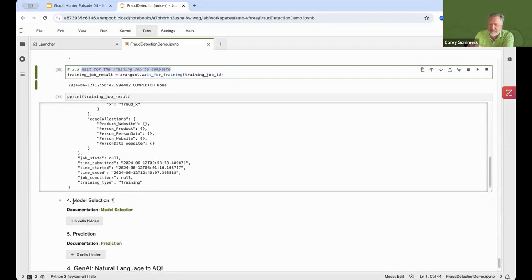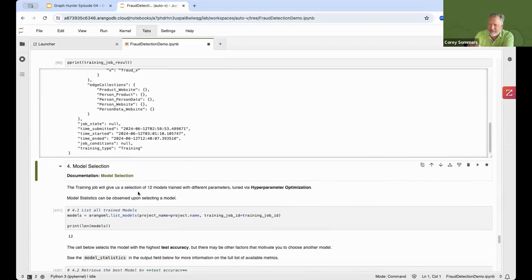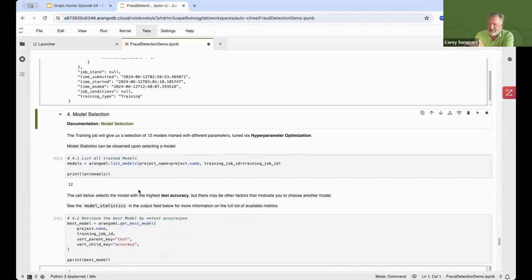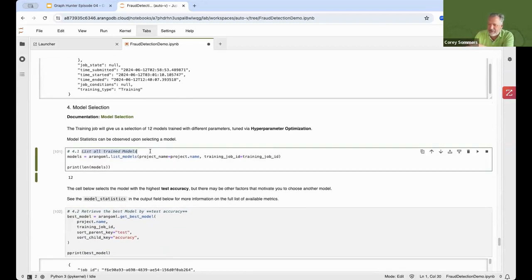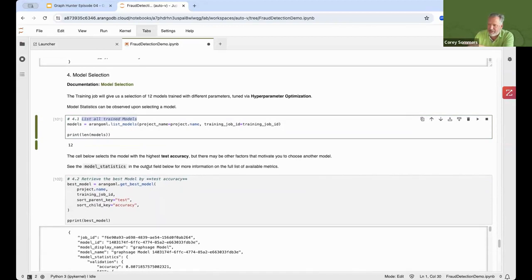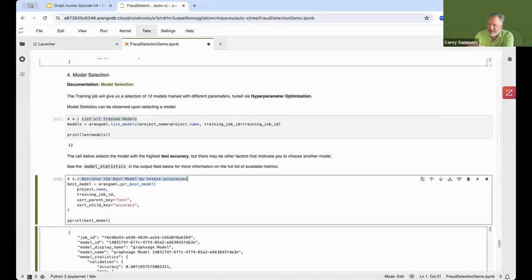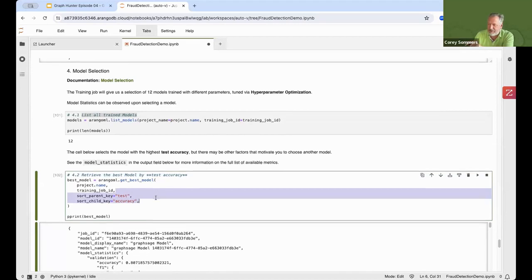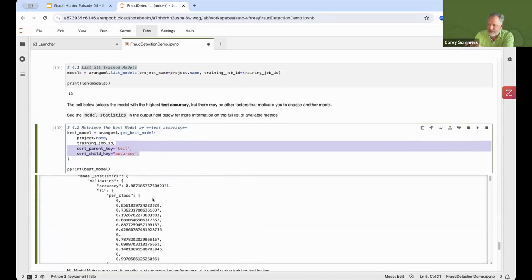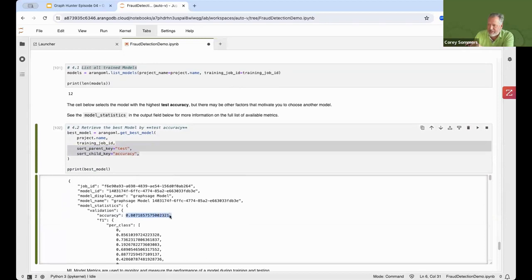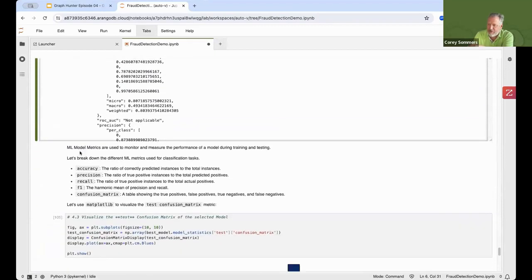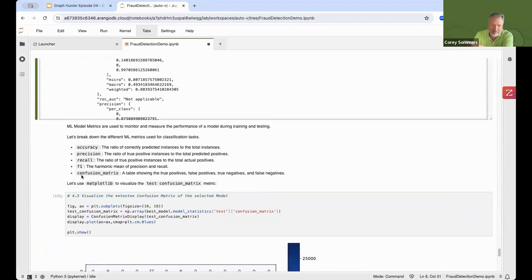So once we put that through, now we can get into model selection. And this is really the key piece here. We're going to look at all the trained models, and we're going to look at the model statistics. We're going to then retrieve the best model using what? Test accuracy. That's the criteria we're going to look at. And here is really the output of that. And this is the best model, 80% accurate. So again, the notebook will handle that. It will run it all through. It'll give you the analysis on the best model. And now we're in a position where we can do our predictive phase.